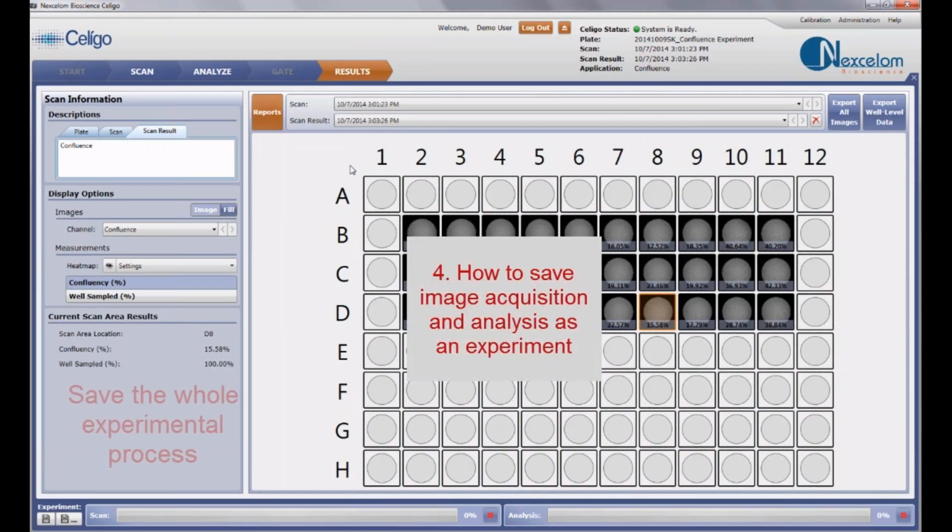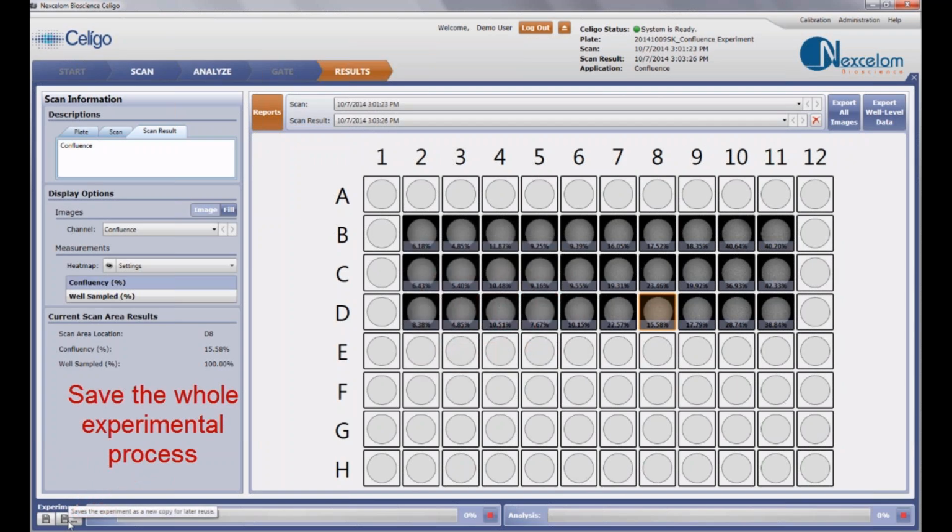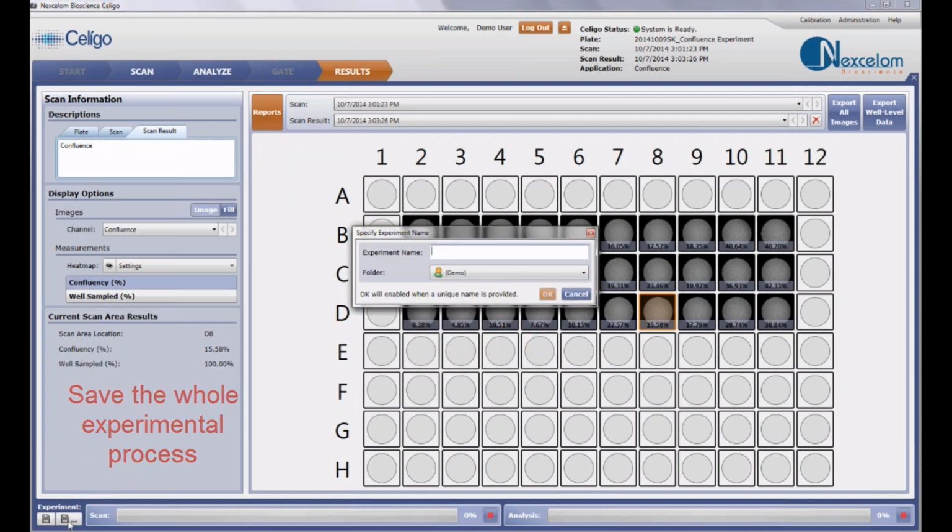And now we want to actually save this whole experience in an experiment. So we're going to click this little save icon down here. And what it does is it remembers everything from the application Confluence: the focus, registration, the illumination, the analysis settings. It remembers everything. So we can select this next time when we image the next time point, and we don't have to go through it all again.